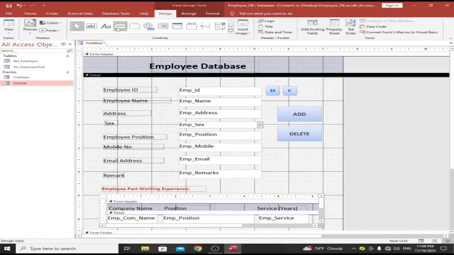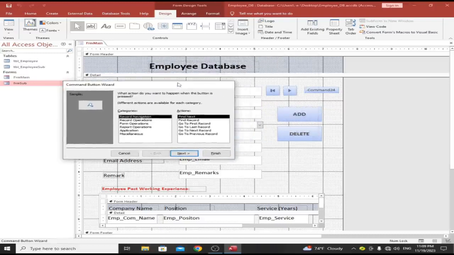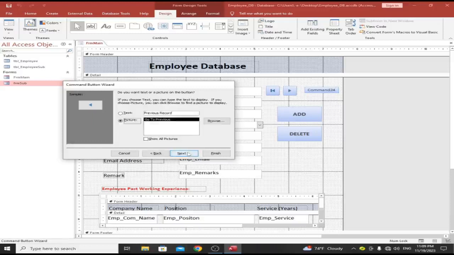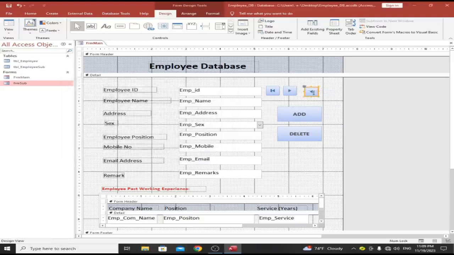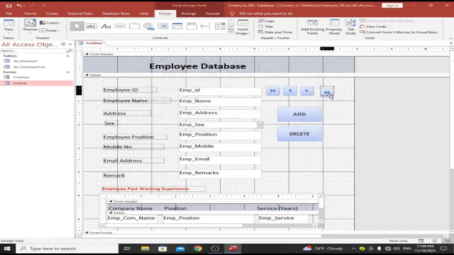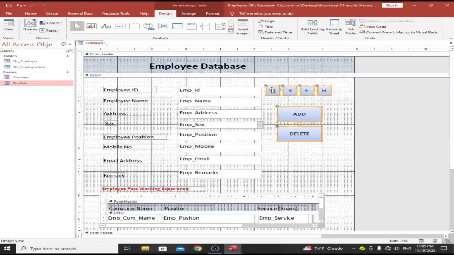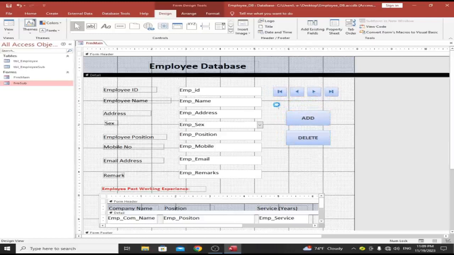And I want to add another button. This button is to go to the previous record. I want to change the position of this button like this. This is for the previous record and this is for the next record. And the last button is to go to the last record. Next. So now I created navigation buttons for my form. Save your process.